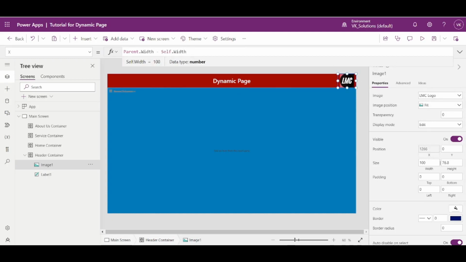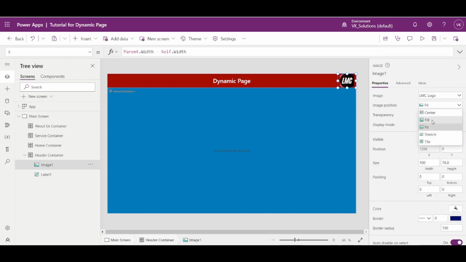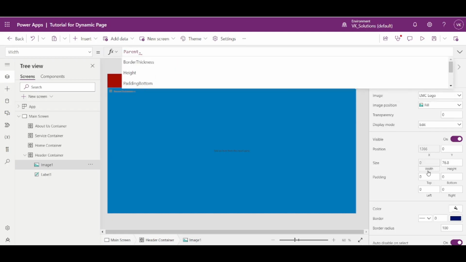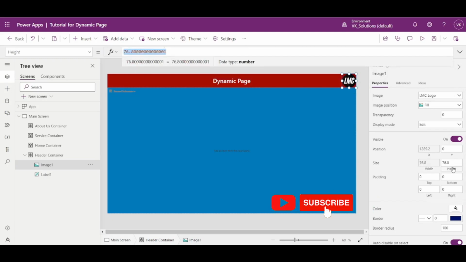Okay, and just fit it and go up here. Where is the border radius? Make the border radius 100. Okay, 100, I think. And the width of this should be, now see, for width I am using parent.height, and I'll copy this, and for height also I'll use parent.height instead of this height. So see, now it is properly aligned.